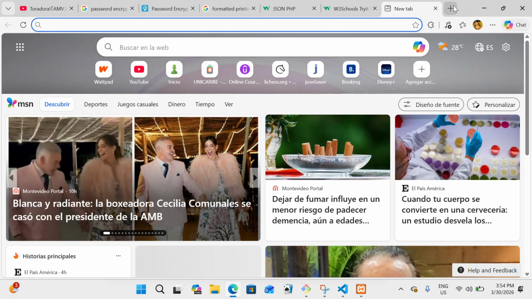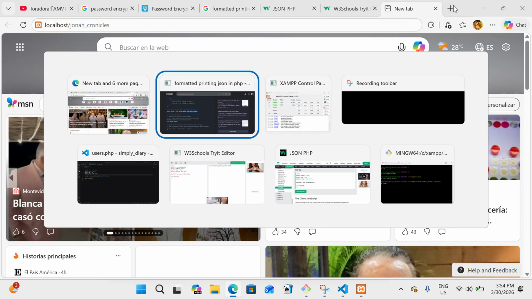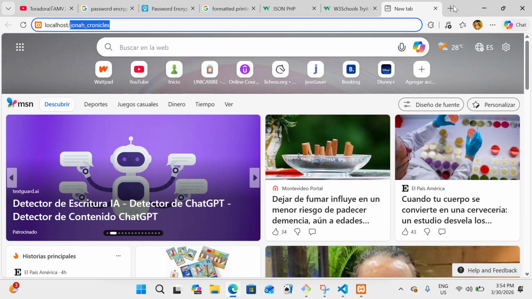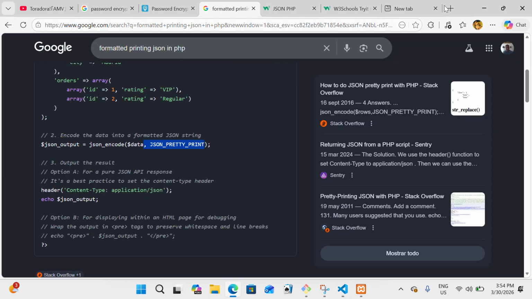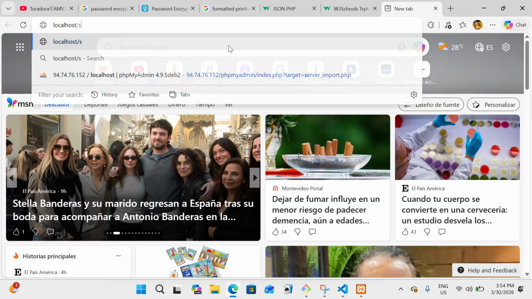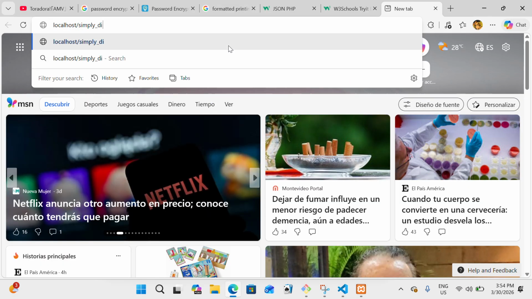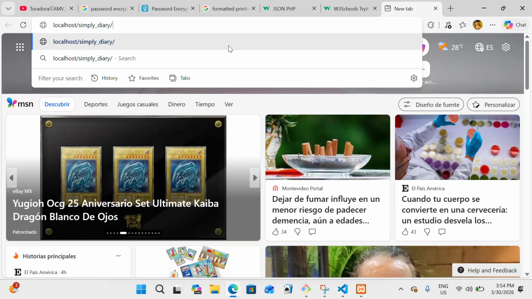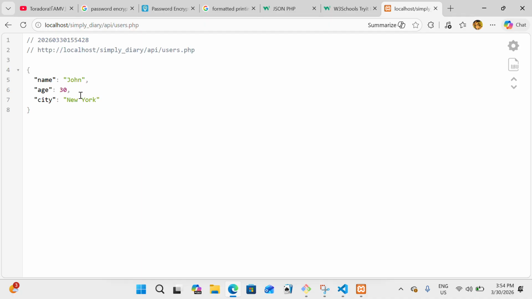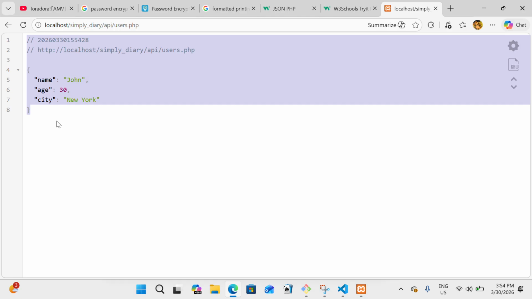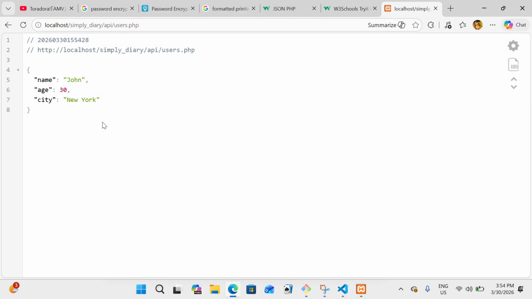Let's go to, for example, localhost, and perfect. Let's see the name of the folder, simply diary. Just like this, simply diary. And here we're going to put api/users.php. There you go. This is the API. This is the RESTful API. You will say, that was it, Reynold? Yes, that was it in a certain way.